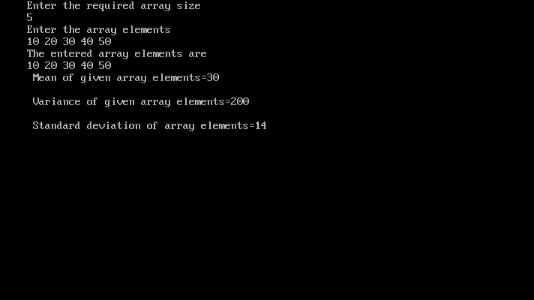Next, the entered array elements are printed 10, 20, 30, 40, 50. Mean of given 5 array elements is 30. Variance of given 5 array elements is 200. Standard deviation of given 5 array elements is 14. So this is the program.